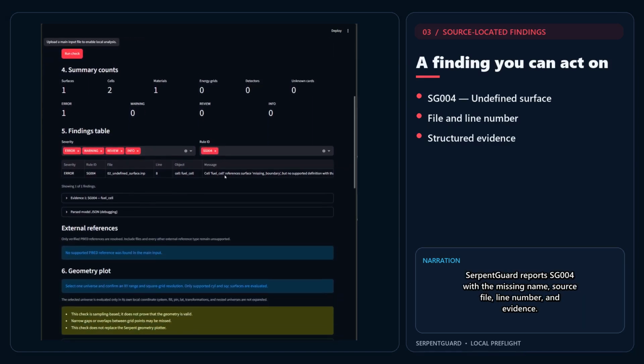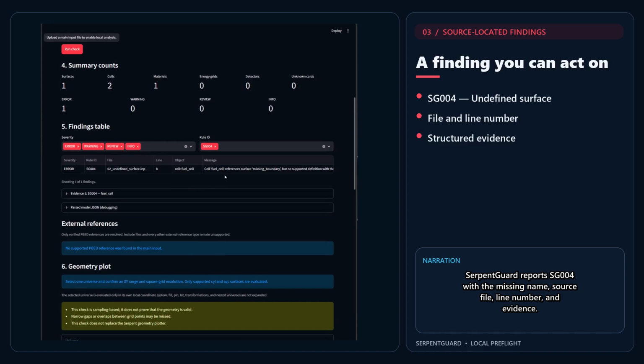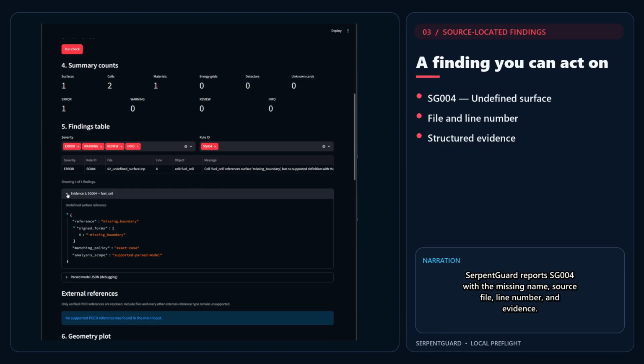I press run check and SerpentGuard reports rule SG004 with the missing name, source file, line number, and supporting evidence. This analysis is deterministic, runs locally, and does not use AI.